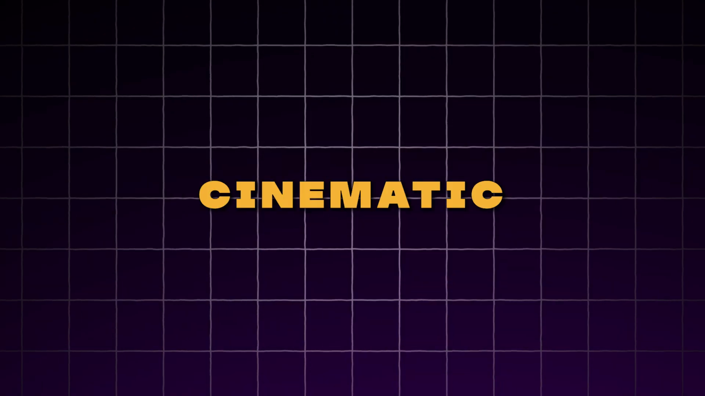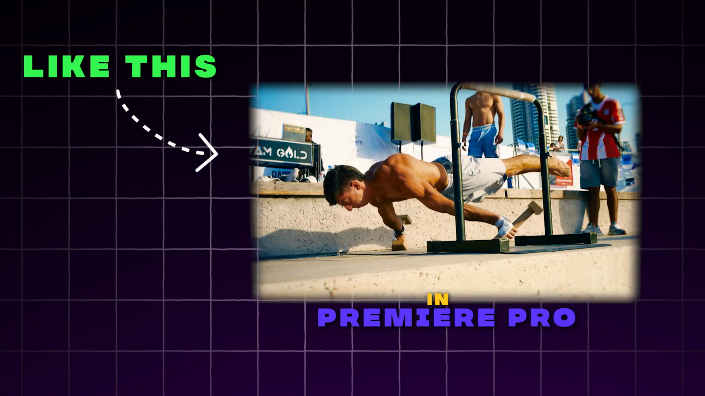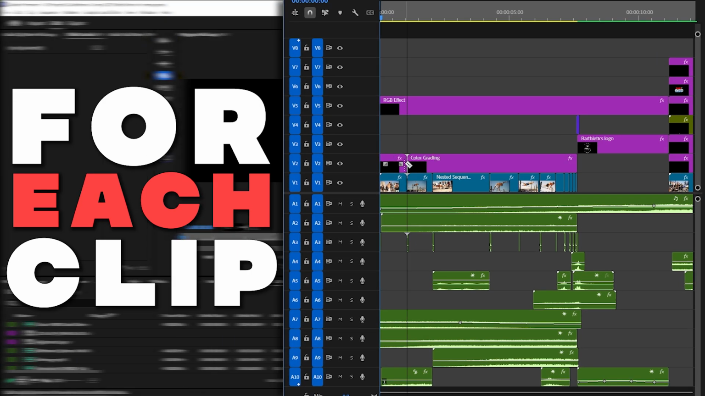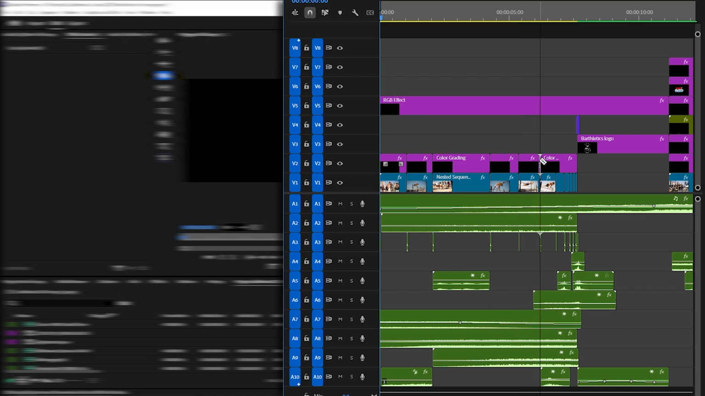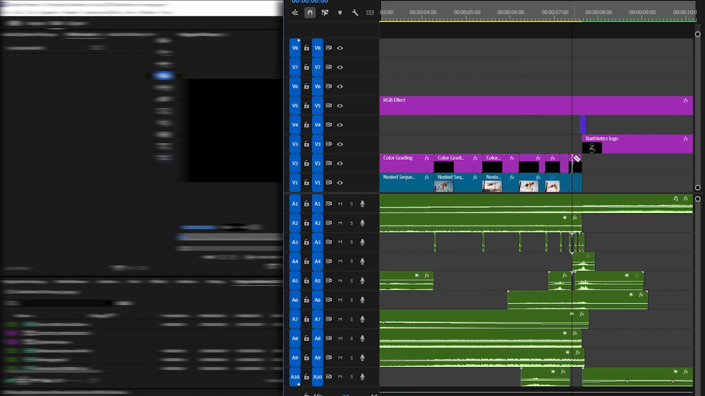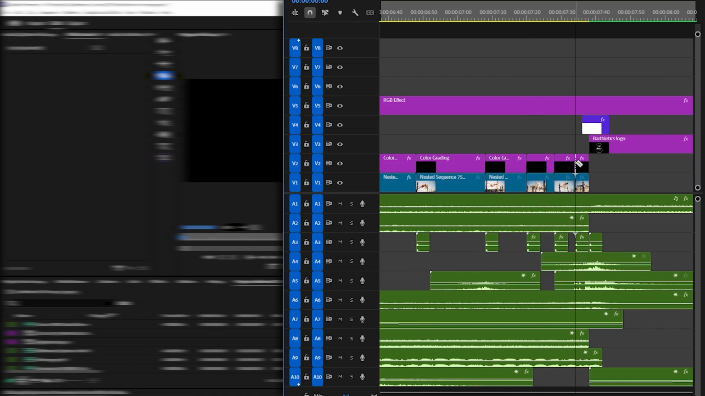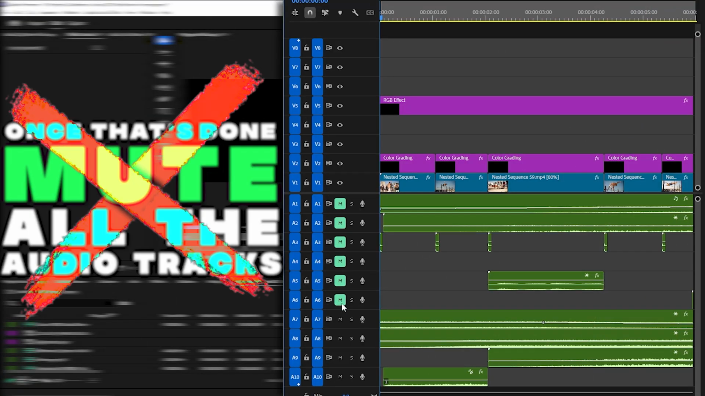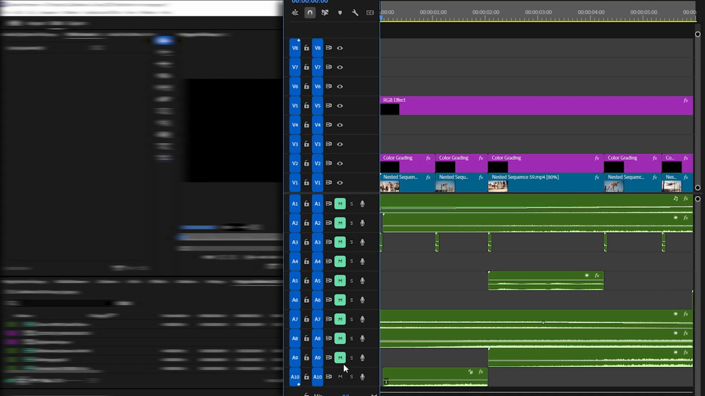If you want to achieve cinematic color grading like this in Premiere Pro, keep watching. First, create an adjustment layer for each clip. Once that's done, mute all the audio tracks so you can focus entirely on the color grading without distractions.